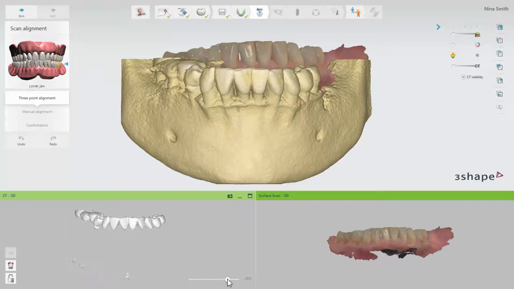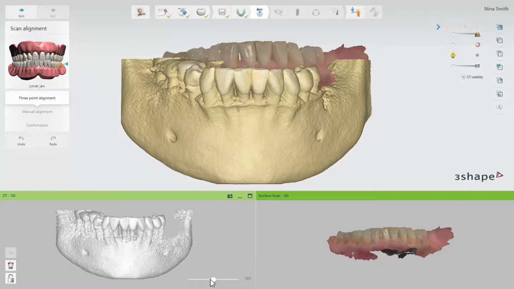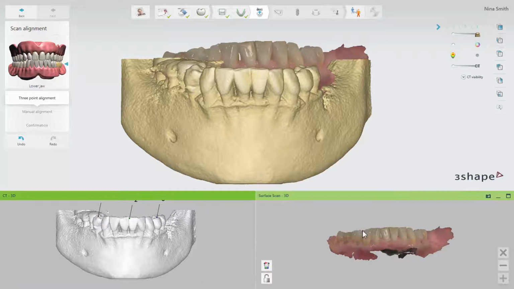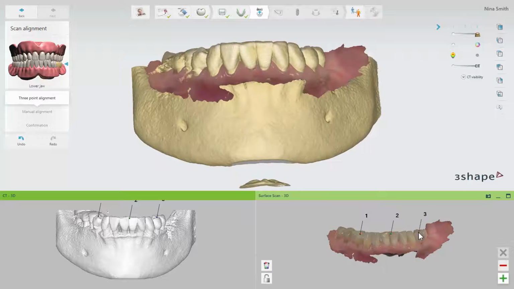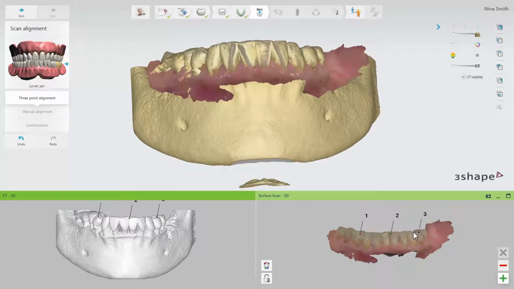If the CT scan is influenced by artifacts, this can help to improve the scan, so that the alignment afterwards is more precise. To align the scans, start by selecting 3 points on the CT scan in the lower left window. Then position 3 points in the same approximate positions on the surface scan. When the last point is placed, the scans will automatically align.